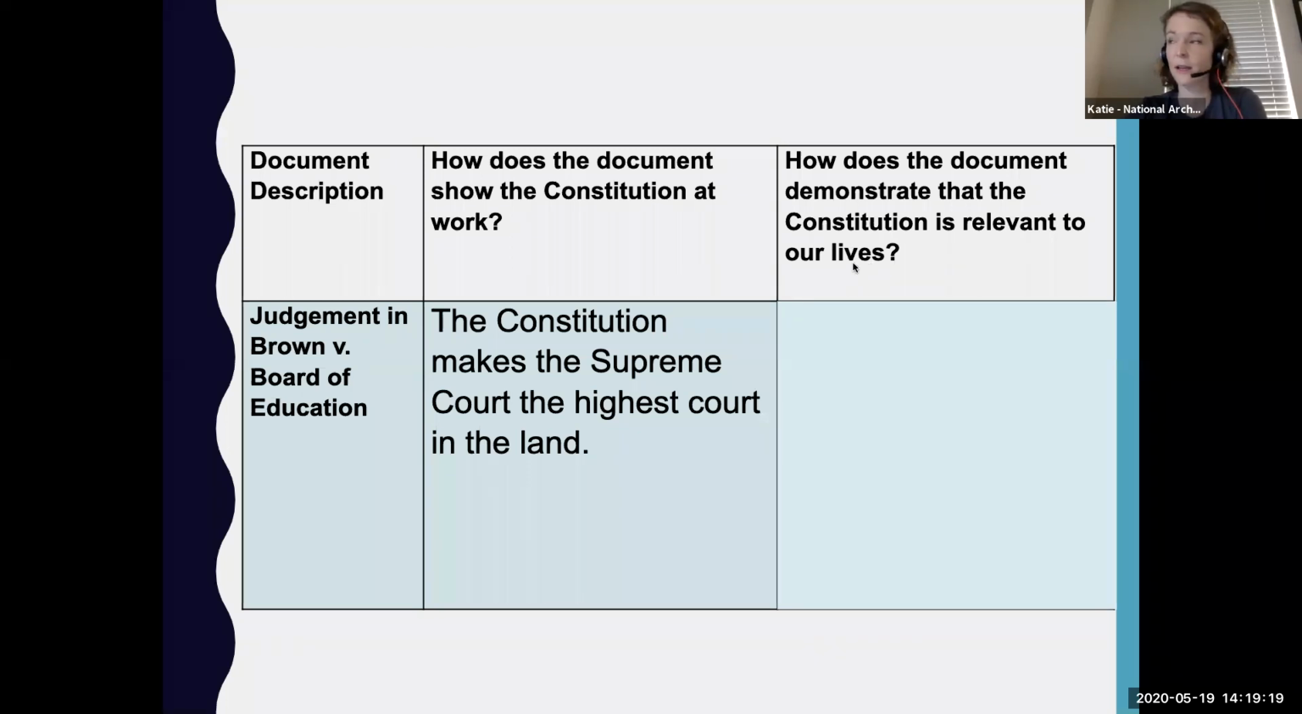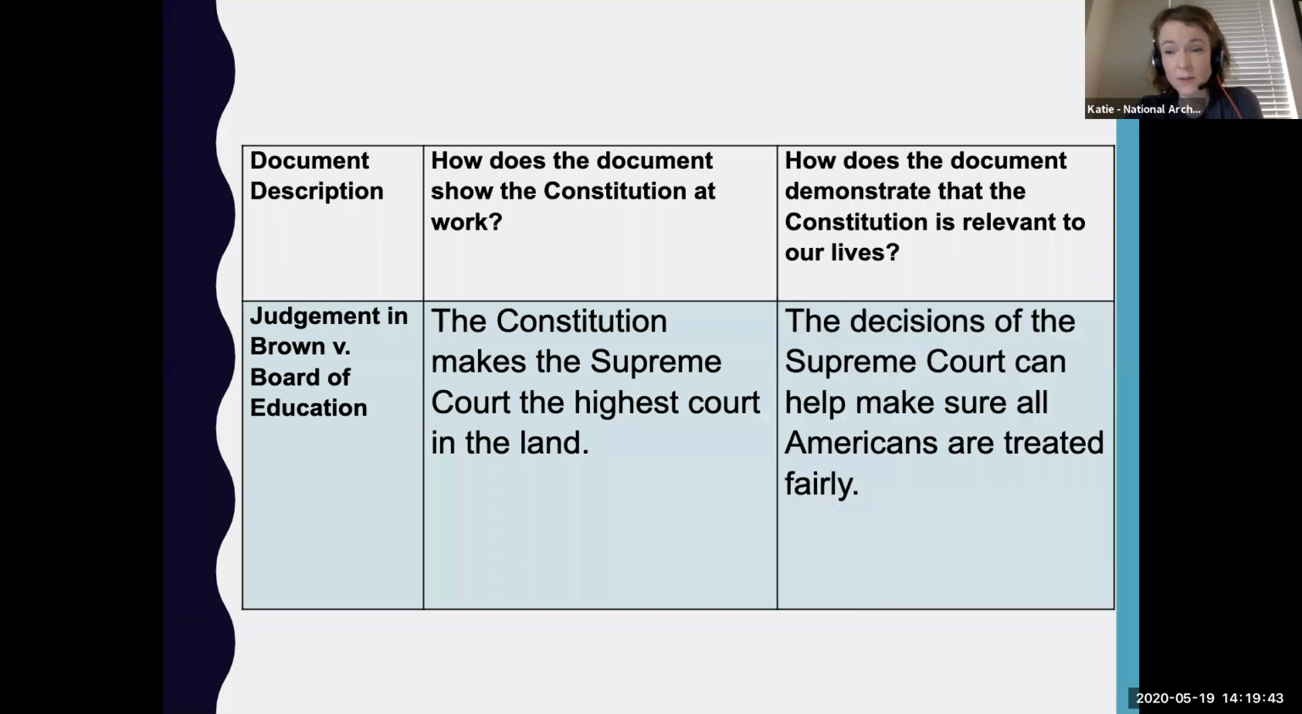Give you a moment to send some chats to the chat box. Yes, makes things fair, absolutely. Thinking about equal rights. Thinking about being able to go to school together. The Supreme Court plays a role, I see a comment, in resolving these cases. Absolutely, the Supreme Court can also play a role in making sure Americans are treated fairly.